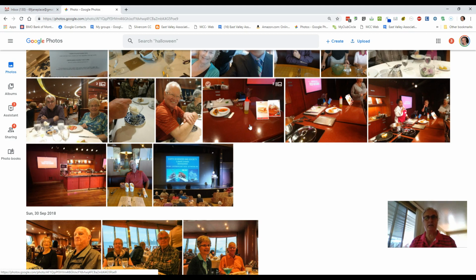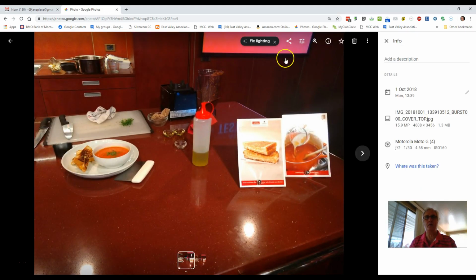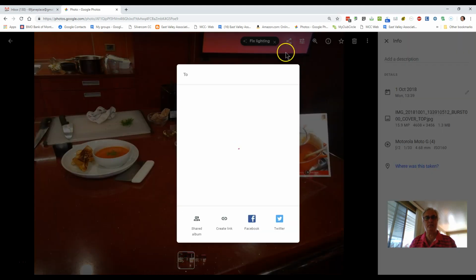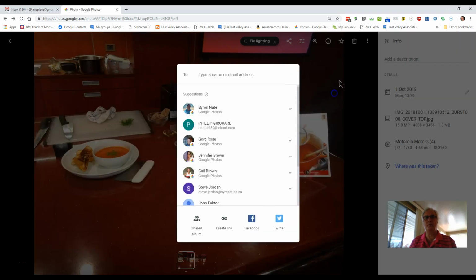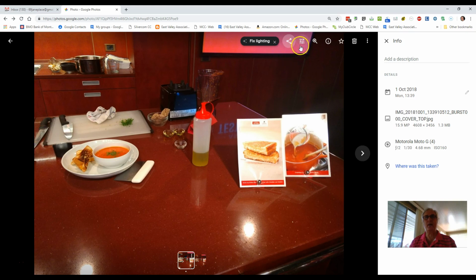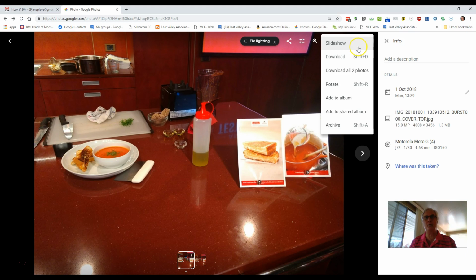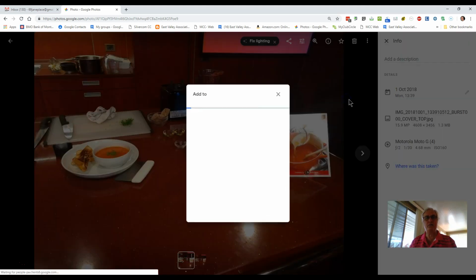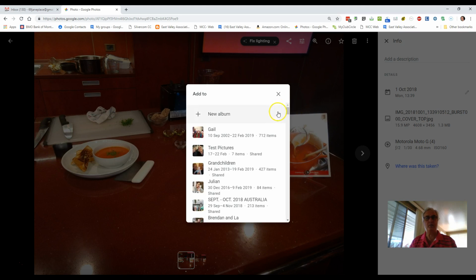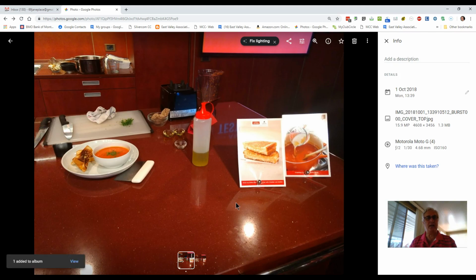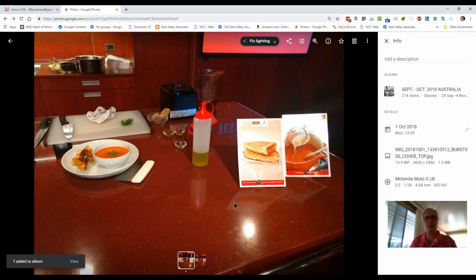So let's say this picture here, I will bring it up, and we are going to share this picture. Actually, what we're going to do is add this picture to an album. So we're going to come over here and say add it to an album. And we will just find our Australia album, which is here, and now it's added to the album.